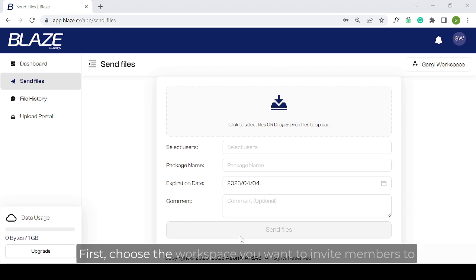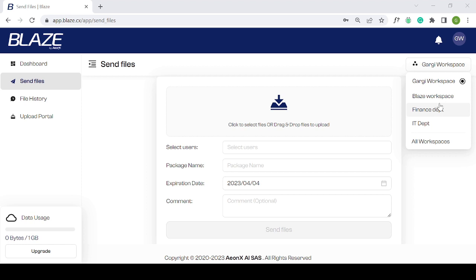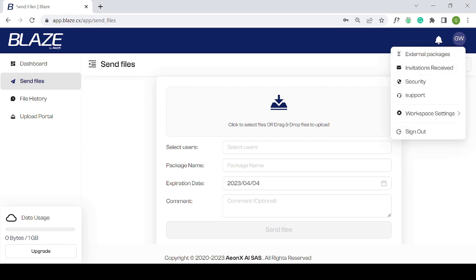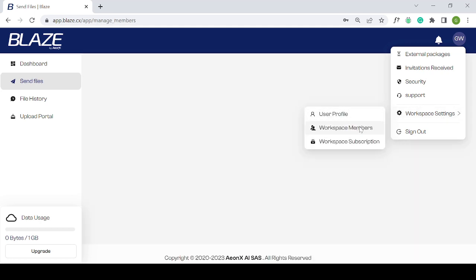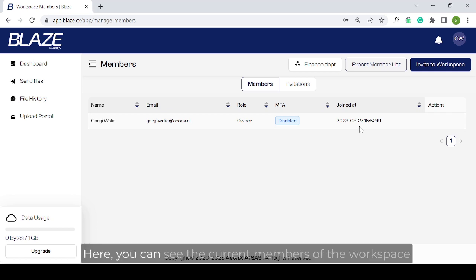First, choose the workspace you want to invite members to. And click on Workspace Settings. Then click on Workspace Members. Here, you can see the current members of the workspace.